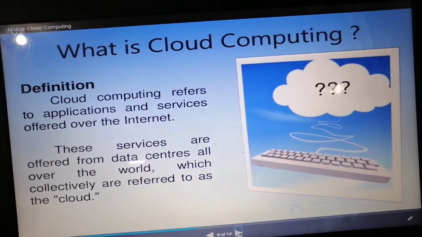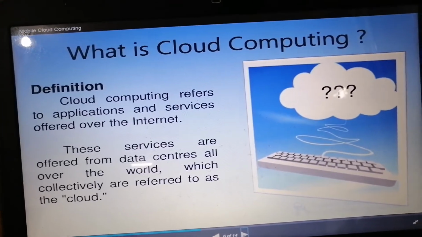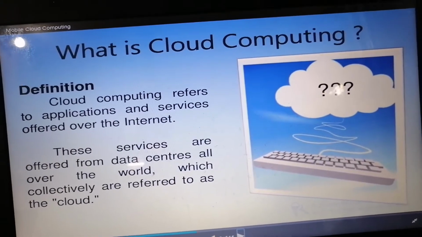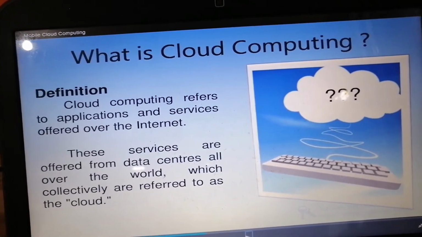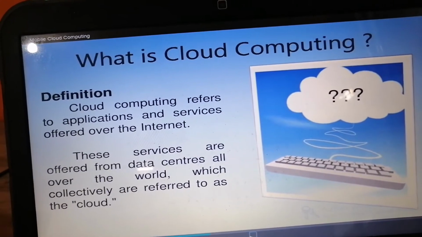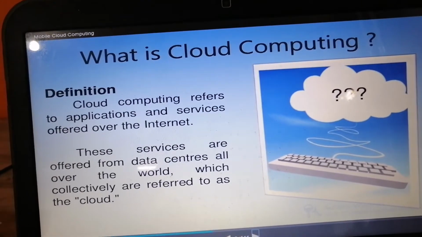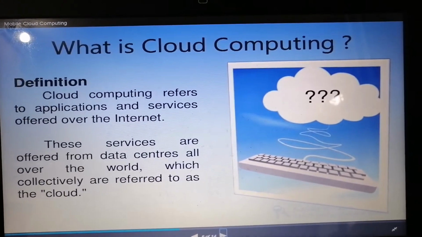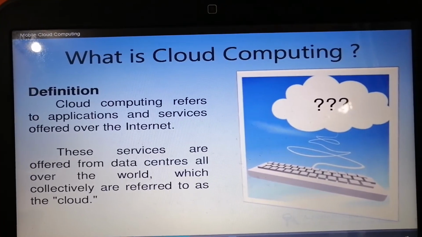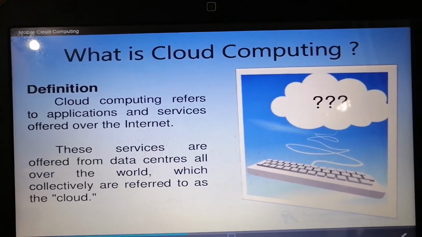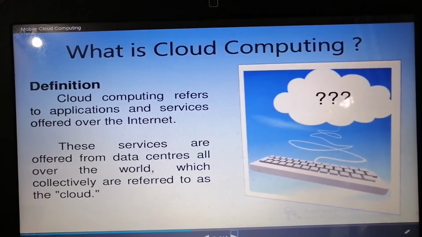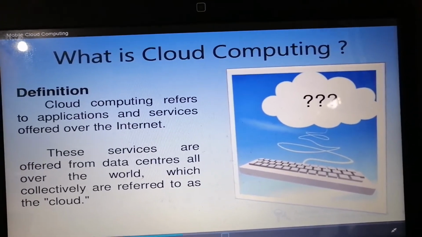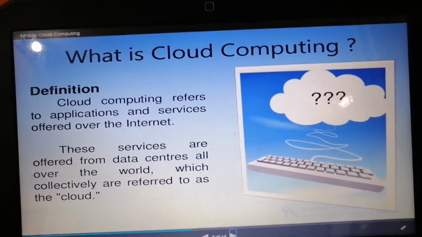What is cloud computing? Cloud computing refers to applications and services offered over the internet. These services are offered from data centers all over the world, which collectively are referred to as the cloud. These data centers are maintained by the cloud services provider. In these data centers there are a number of servers, and the user's data is kept on these servers by making 2 to 4 replicas of the same data at different locations.